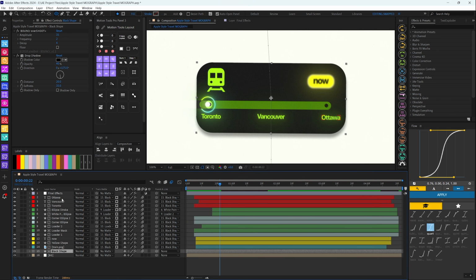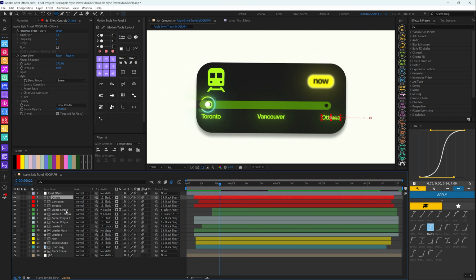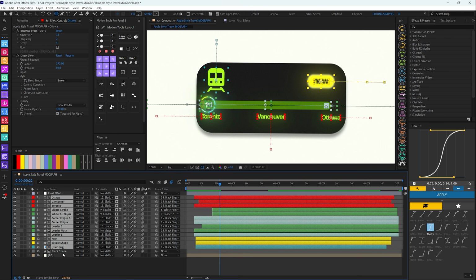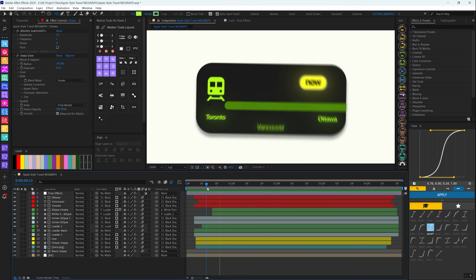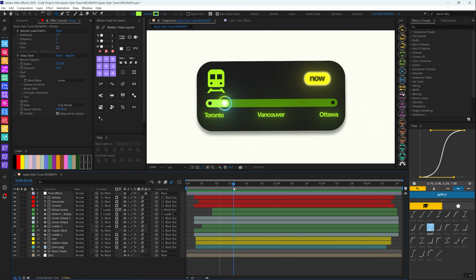First of all, just select all the layers, holding shift, select all the layers except the black shape layer, and just parent it or track matte it to the black shape layer. Also set the track matte on all the layers to black shape, and also parent all the links to the black shape. So whenever you give the animation to the black shape, everything animates with it.